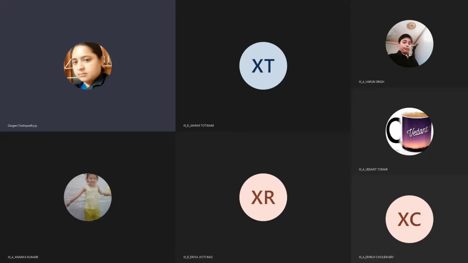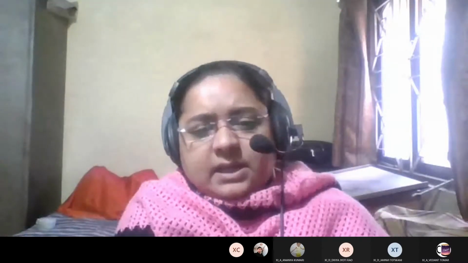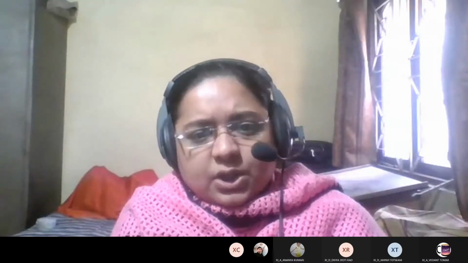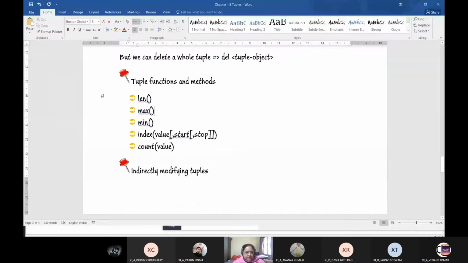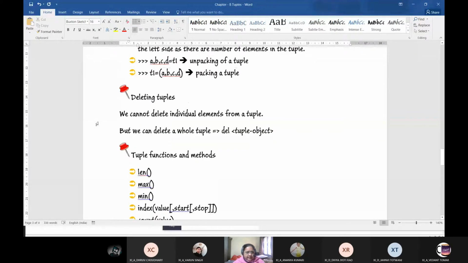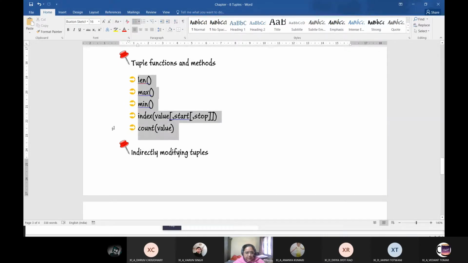In today's class, we will be concluding our chapter tuples. So today we will be seeing a few functions which we can use with tuples, and we will begin with dictionaries. So these are few functions which we can use with tuples. Till yesterday we had seen deleting tuples, right? How we cannot delete individual elements from a tuple, but we can delete a whole tuple using the del keyword. So now we will be seeing these few functions.